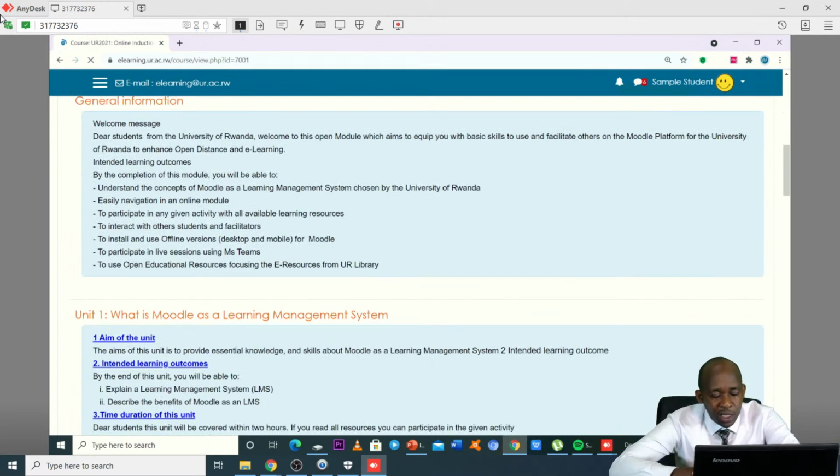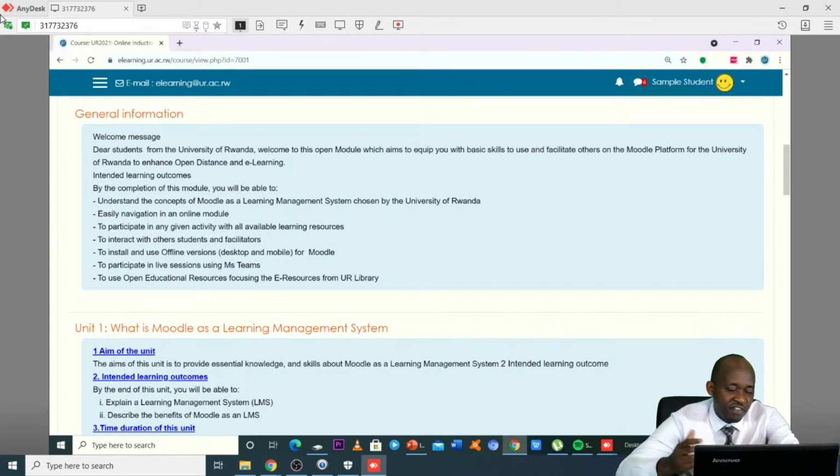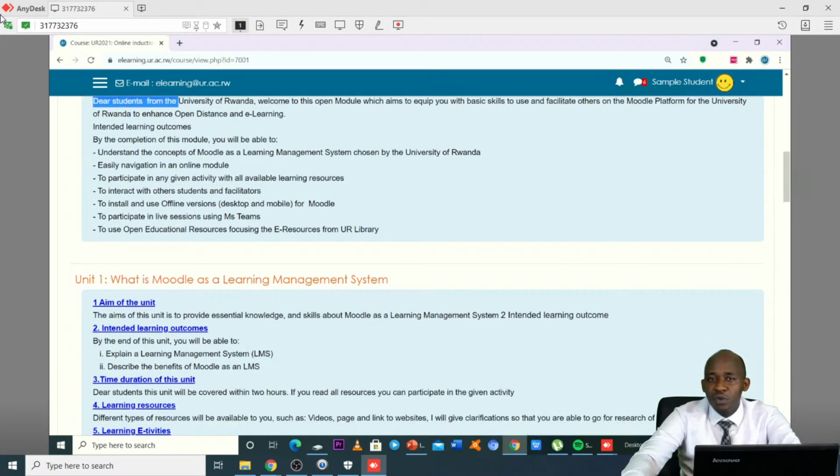When you get inside a given module, the first thing to do is to read, to better understand the guiding information in each and every section. For example, you can see that it starts with a welcome message. We tried to give you the details about this module. If you complete this, what are the basic skills that you will have?